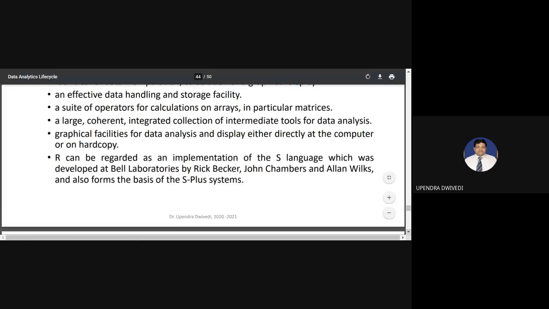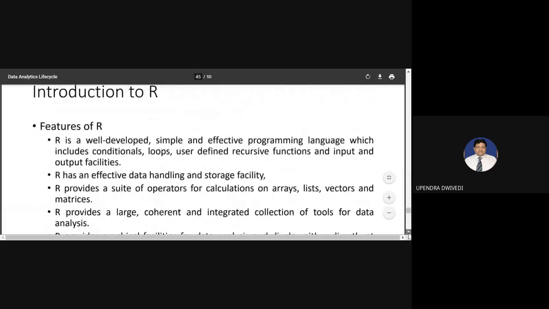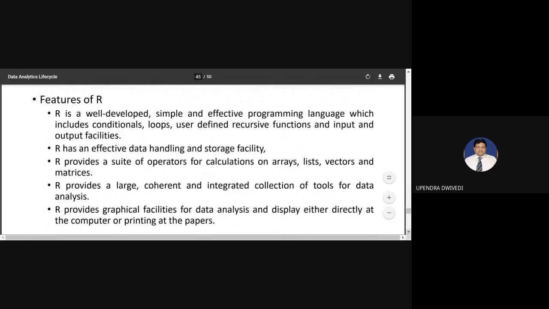They have developed an S Plus system, which was the basis for developing the R programming language. So let us discuss the features of R. R is a well-developed, simple, and effective programming language, which includes conditionals, loops, user-defined recursive functions, and input.